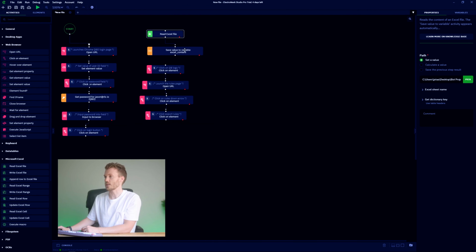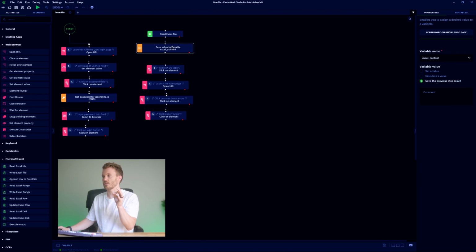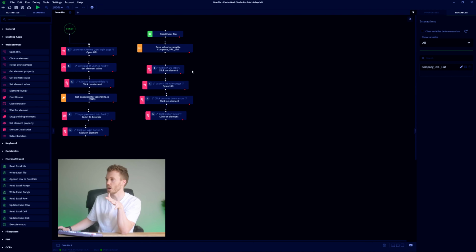And you'll see it automatically added this subsequent activity here. What it's saying is it's going to save the value to a variable called Excel content. Let's name that something more helpful, like company URL list. So all it is really is a list of company names and the URLs you can use to switch to that company. So we want these subsequent steps to run for every single row that's in that Excel file, right?